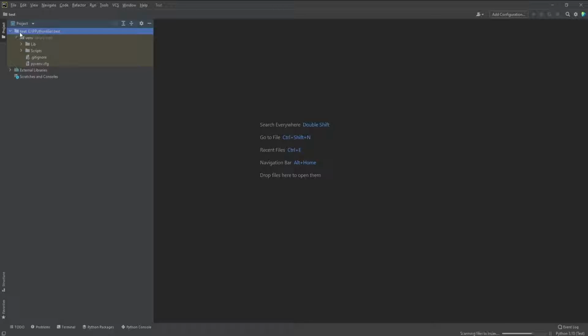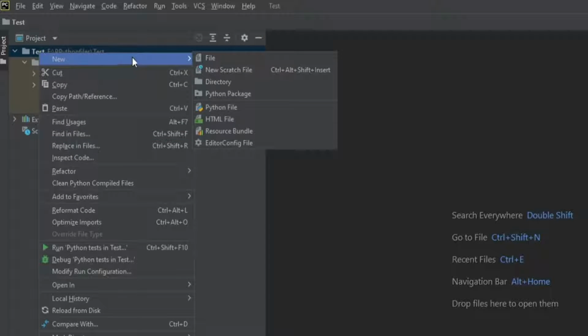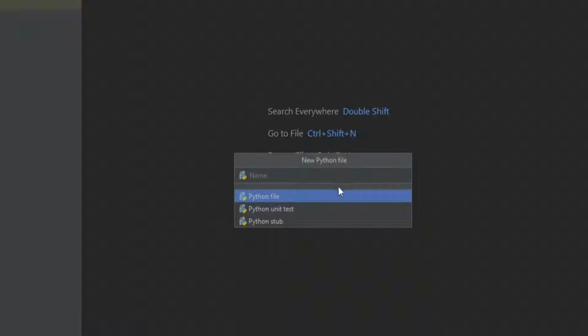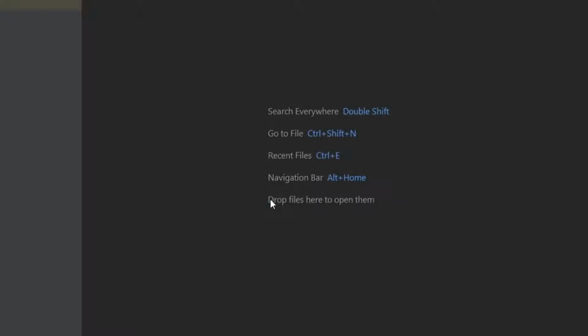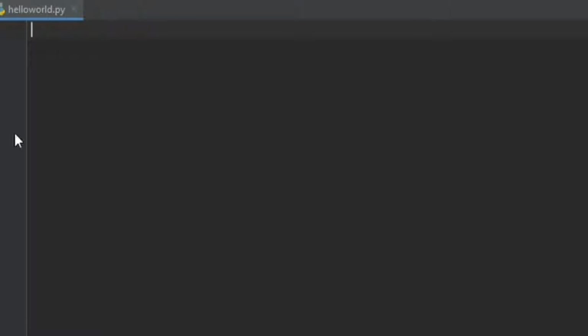So what we want to do is, we gave our project a name, test. So we're going to see the file with the project name, and we're going to right click it. We're going to click new and Python file. So we're going to give this a name, hello world should do. Enter. Over here, this is where we can actually write our Python code.